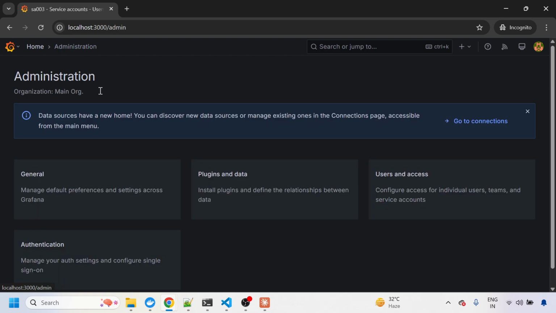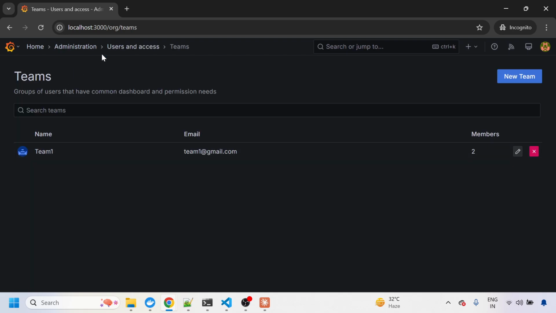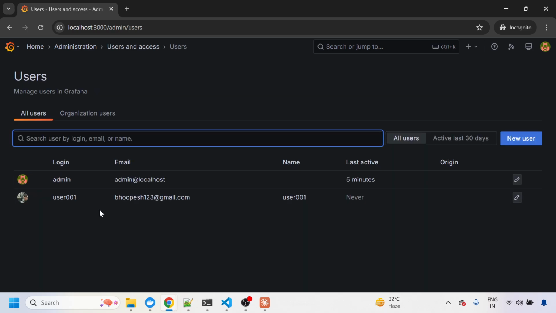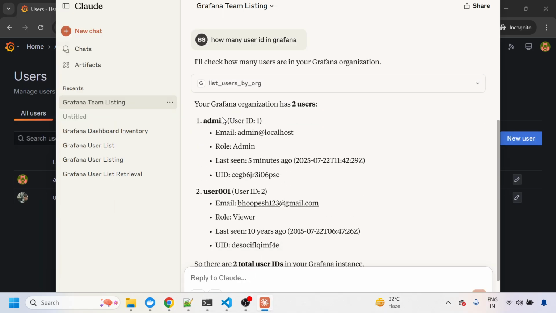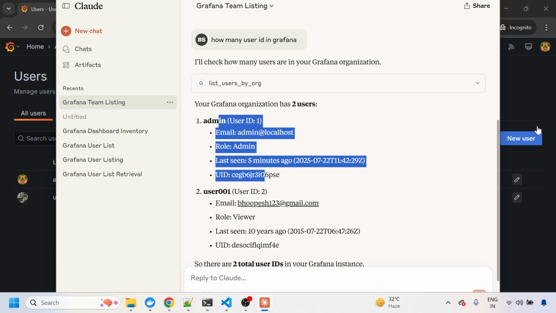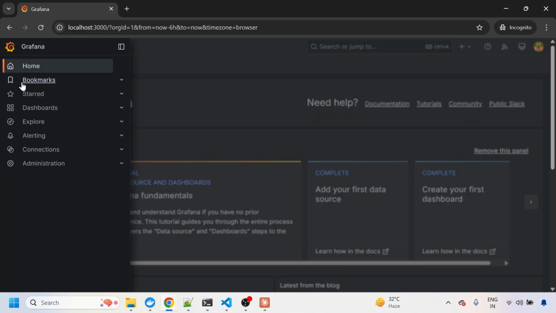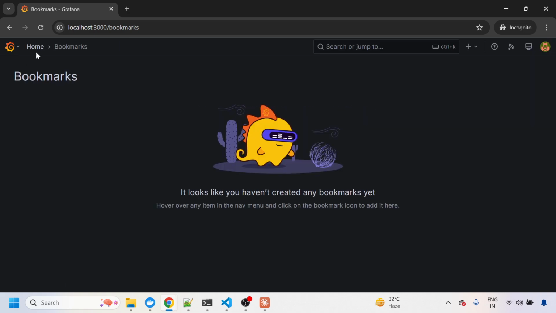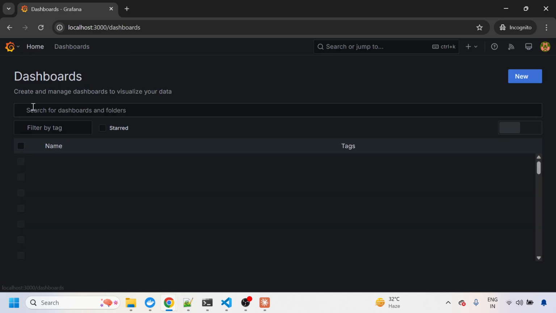So I'll go back. I will see I have one team, right? Team one. How many users do we have? We have one user and one admin. Let's see. So yes, one admin and one user. Now let's do something a little bit more fancy, more interesting. So let's ask the chatbot to create a dashboard, right?